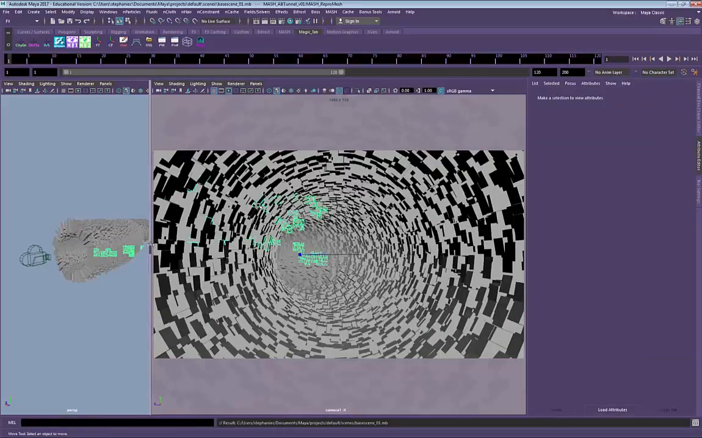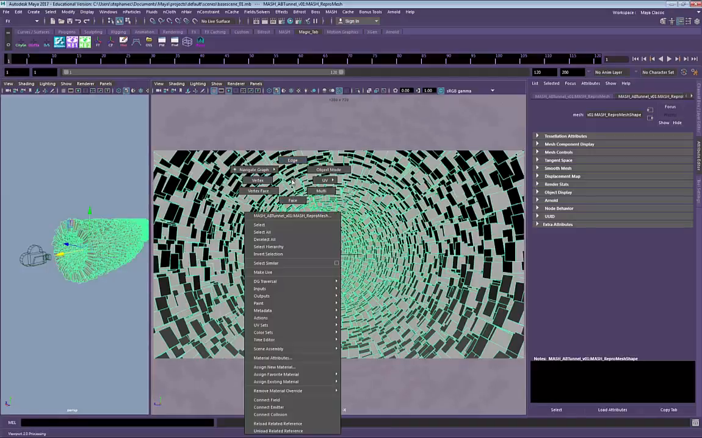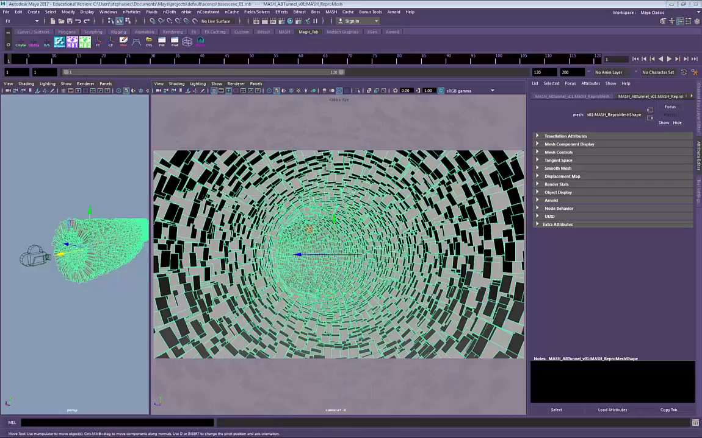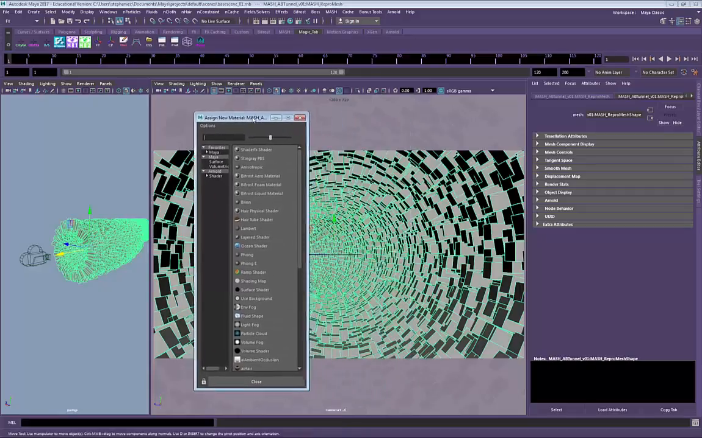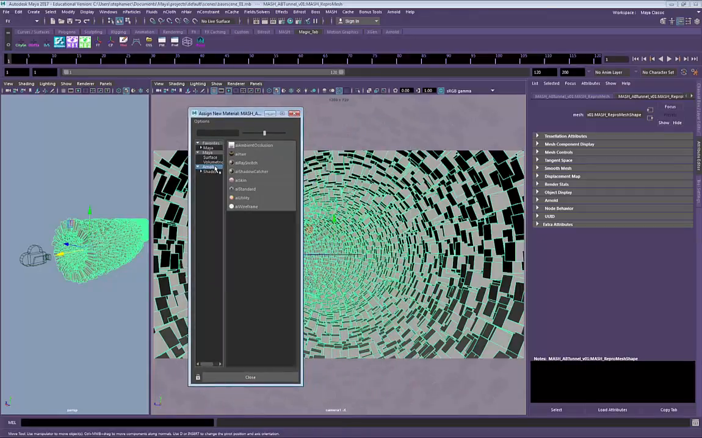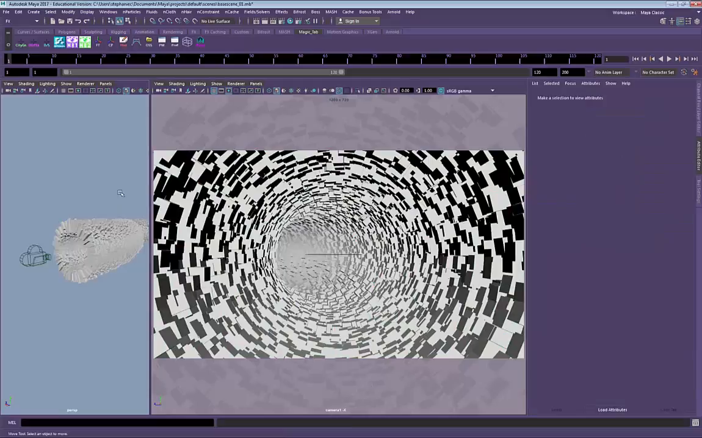Because we're using Arnold, and this has currently got a Lambert assigned to it, I'm just going to assign an Arnold shader, so the standard one. So let's right click, I'm going to come down to assign new material. Just a quick way to add a material rather than just doing it through the Hypershade straight away. We are definitely jumping in there at some point though. Arnold, aiStandard. Default settings for now are fine.